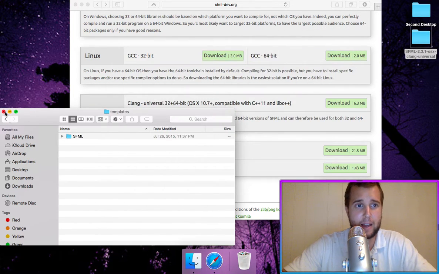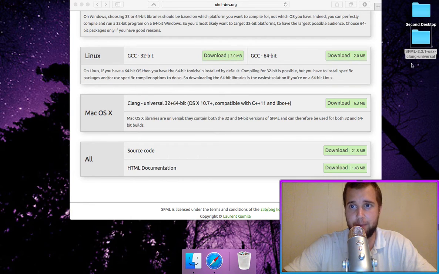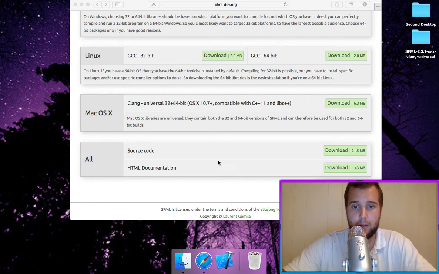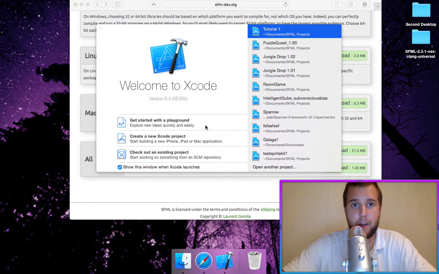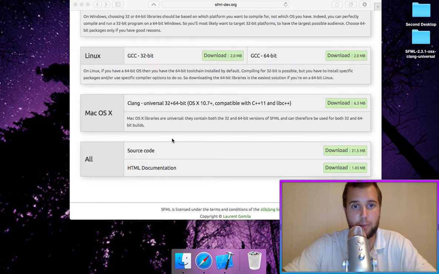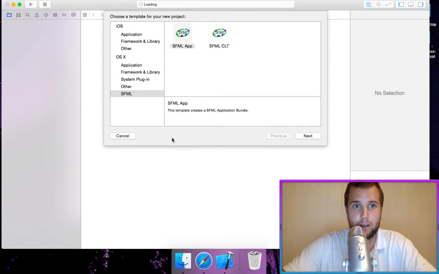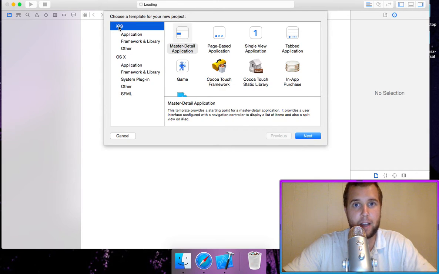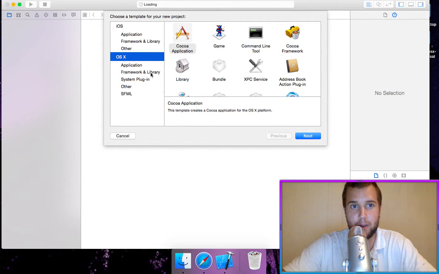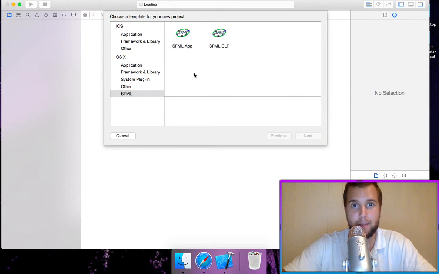So after you've done that, you should be able to open Xcode. So now we have our Xcode, and we're going to click Create a new Xcode project. And so what we have here is we have iOS, which is like your iPhone and iPad. We have OS X, which is your Mac operating system. So under your Mac operating system, there should be a new template called SFML because we just installed it. So click that, and you have two options here.